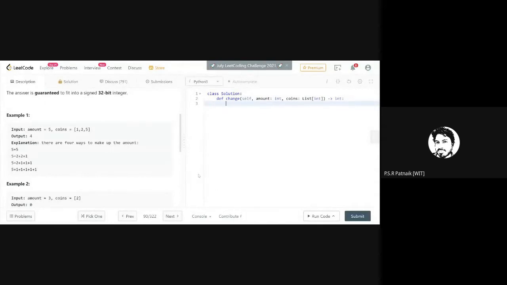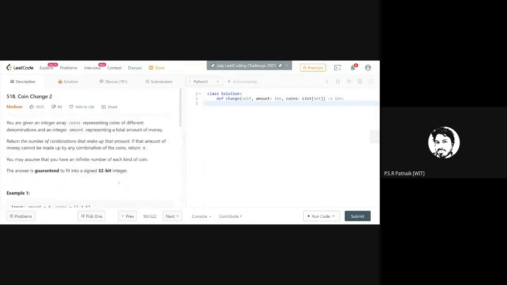So hope you found yesterday's session useful and you got some of the insights in how to attempt to solve dynamic programming problems. So today what we are going to do is solve a problem from LeetCode, and we call it the Coin Change 2 problem.